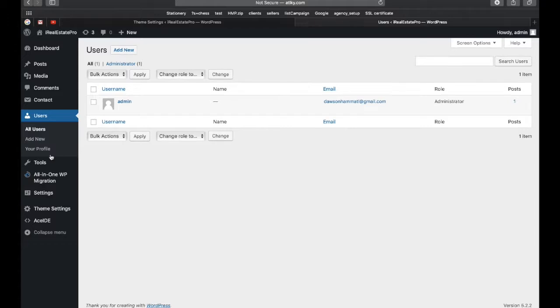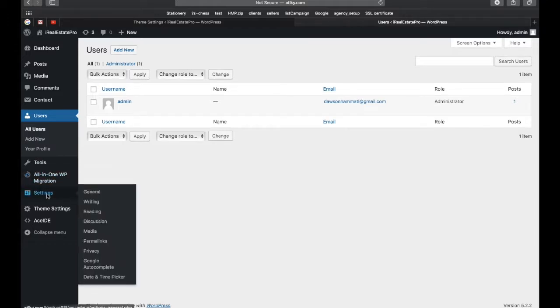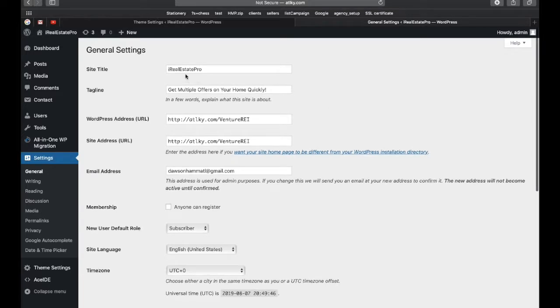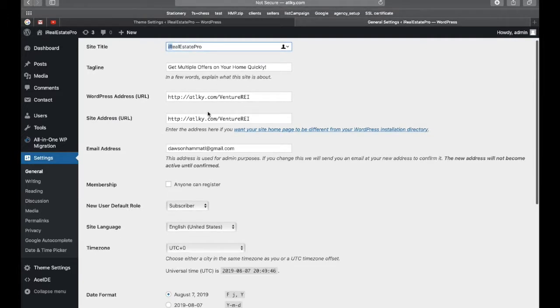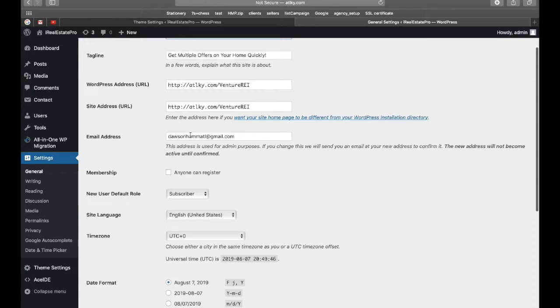All right, and then the final thing I want to show you is under Settings. You want to come into Settings and go to General. This is where you're going to rename your site. Your site's going to come labeled iReal Estate Pro with the tagline Get Multiple Offers on Your Home Quickly. Your address should change when you install it, or whoever installs it. And then you're going to have the admin email.